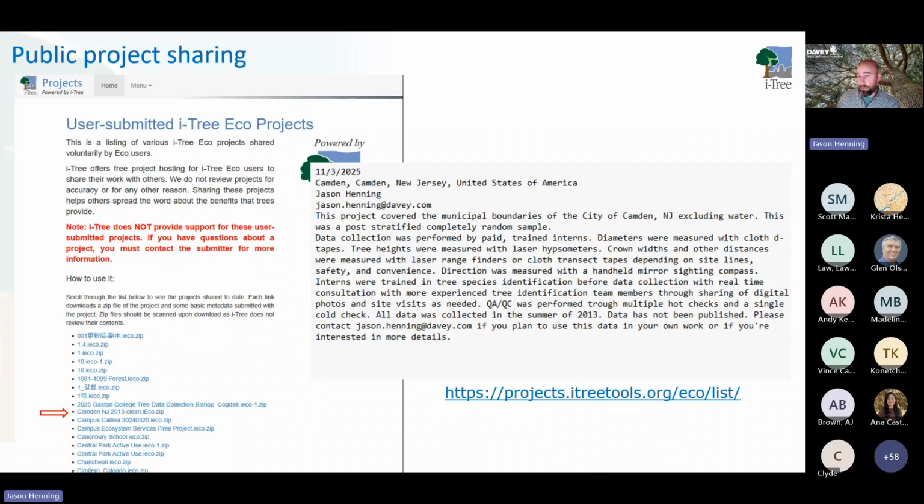So if you're interested in other people's projects or sharing your own, that's a nice feature that we've added within the last year or two.